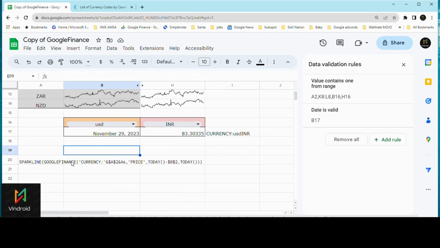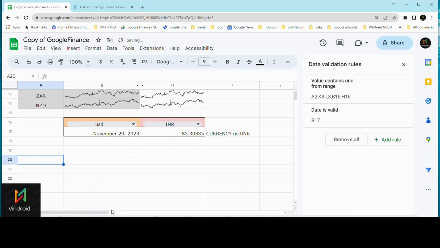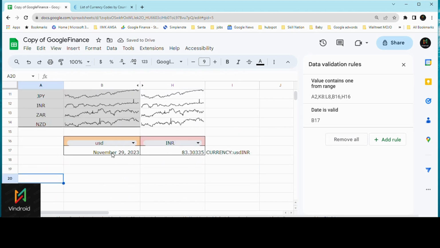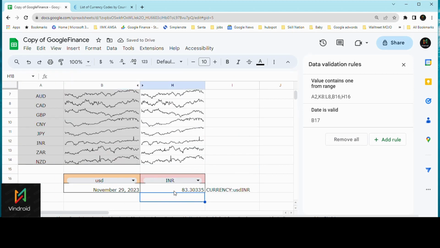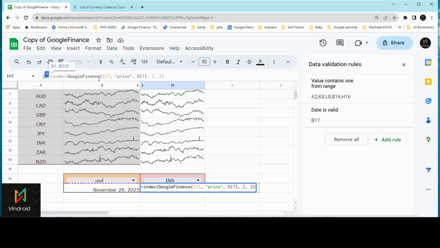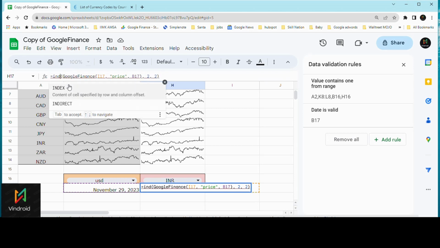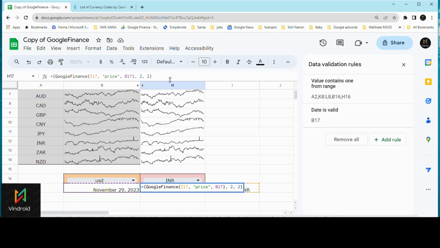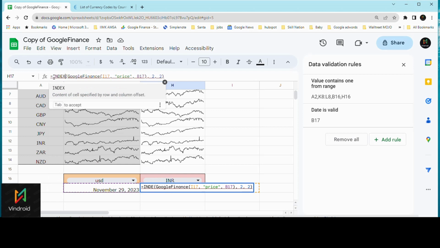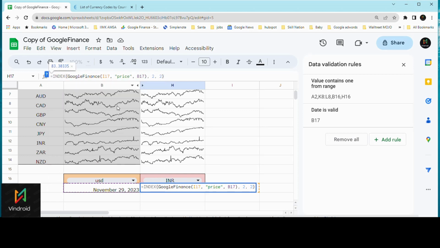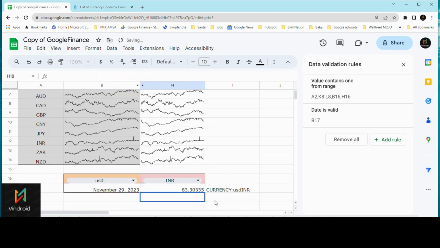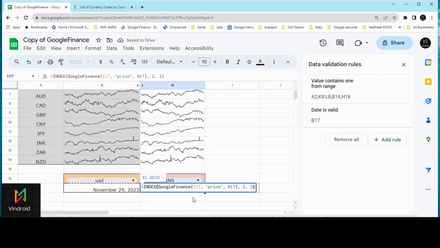And one more thing I just wanted to show you is what is the particular value of a particular currency on a particular date. So here again we use the formula called Google Finance. So I don't need the index and all here. Okay, so yeah, I need the index here because it's calculating from index. So how does this formula work?